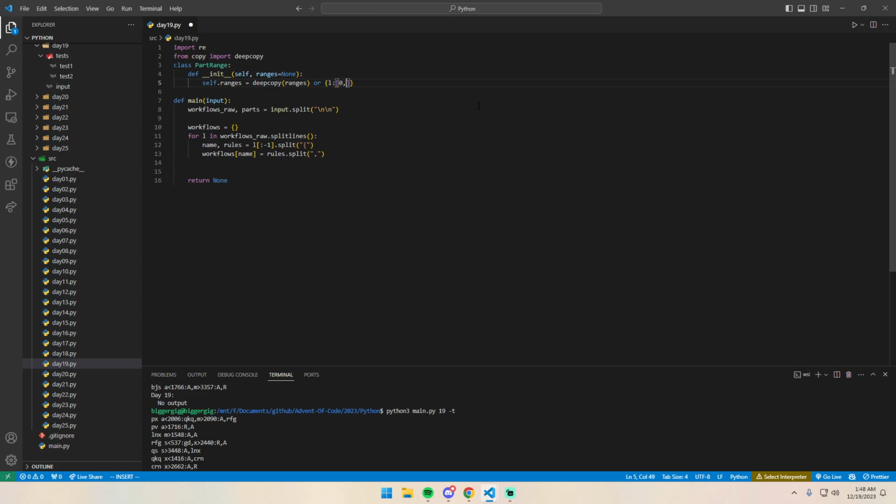Let me write this line, I'll explain it. What this is doing is I want to be able to create a copy of this class if I pass in just the range, but I also want to create a new one if I don't have that. The problem is, if I did something like this, this list here is actually shared between all instances of that class, and it ends up causing some bad things.